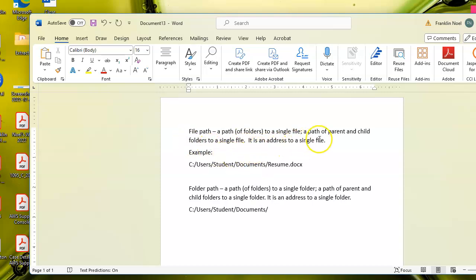All right, so it is an address to a single file. And here we have an example. Folder path: a path of folders to a single folder, a path of parent and child folders to a single folder. It is an address to a single folder.